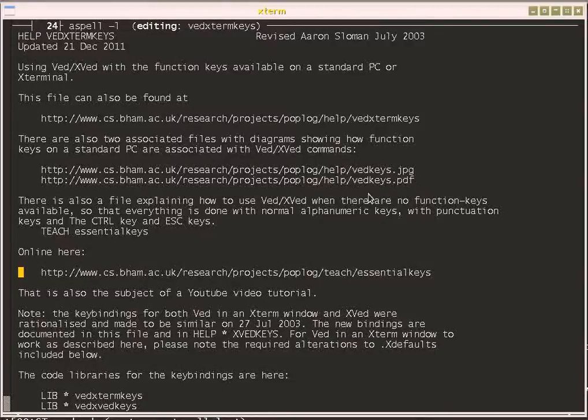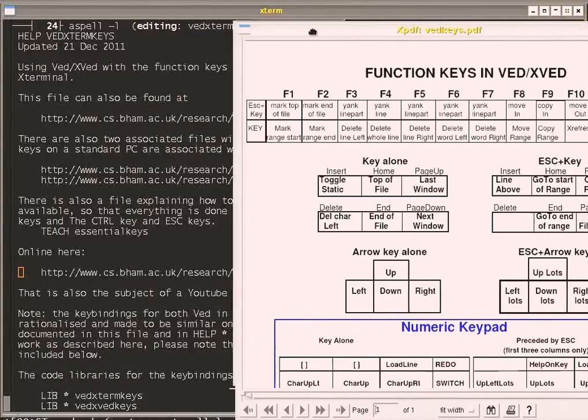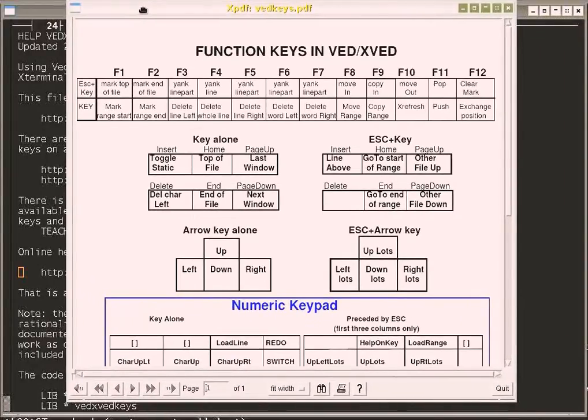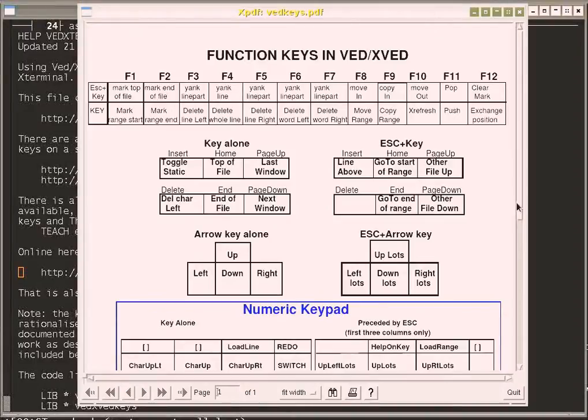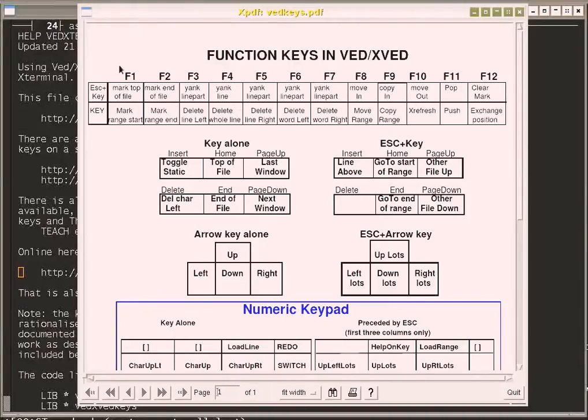A previous tutorial was based on the essential keys teach file, which showed what you can do with the editor if you don't have function keys working, or if you're using a primitive keyboard without the standard function keys. That functionality is provided much more conveniently if you do have the function keys. I'm now going to bring in a PDF file which shows what you can do with the function keys, and I will start with just the top row of function keys, which are usually labeled F1 up to F12.